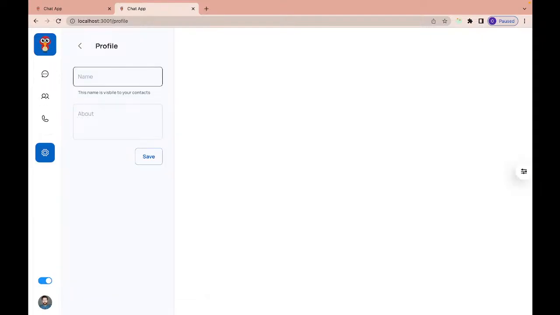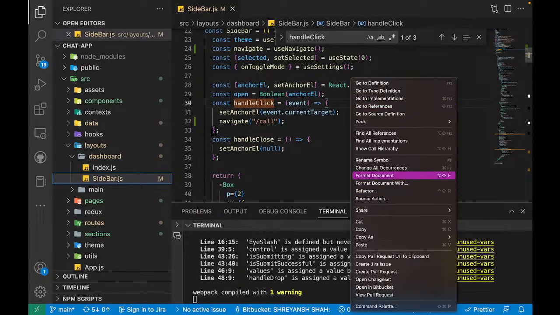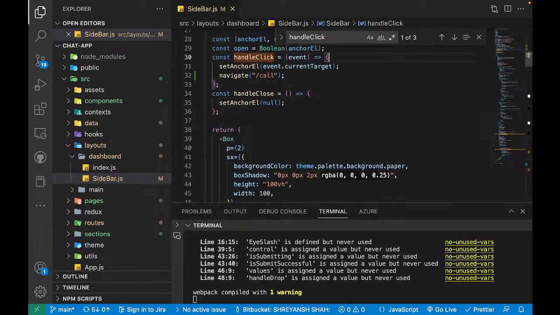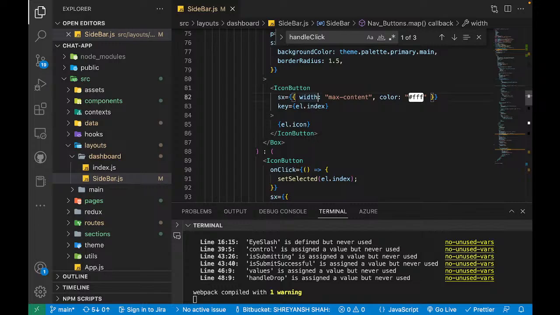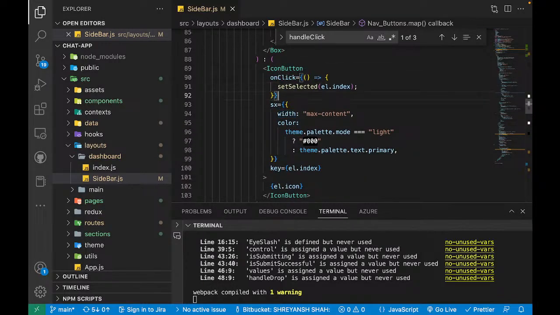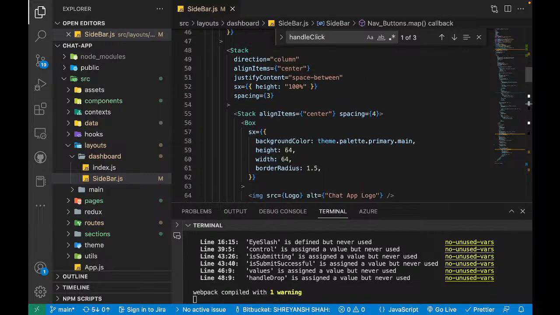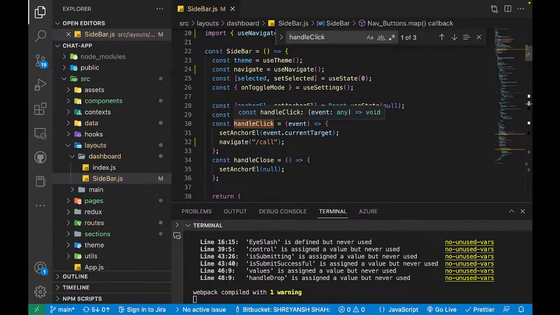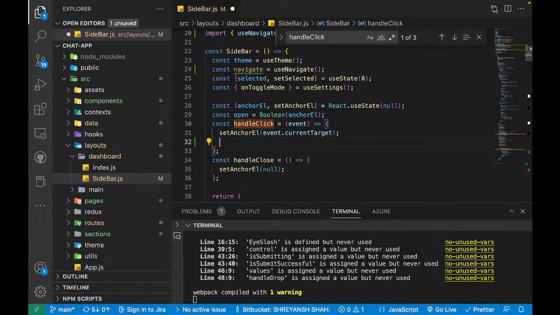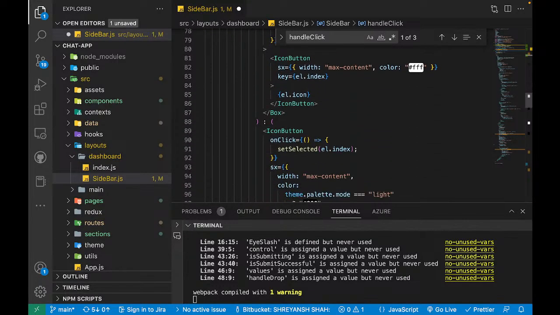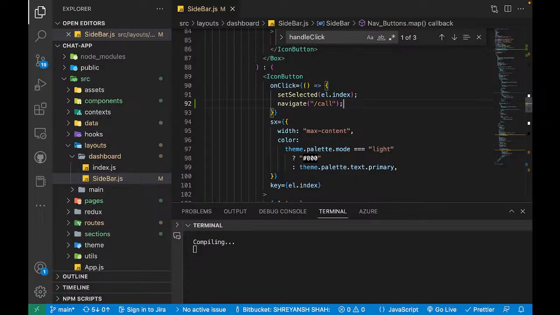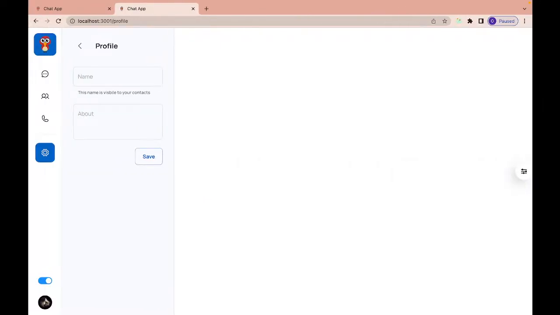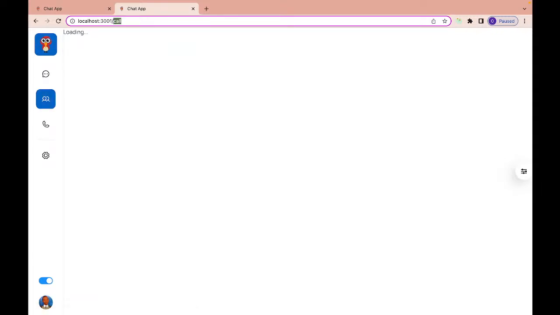Now let's see, it is not actually working. Let me debug that. So we are clicking on an icon button, here in this icon button. On click, actually this function is not getting fired, handleClick is not getting fired. So I'm just going to cut this navigate from here and I'll be placing it inside this icon button, after this setSelected. Now after it's compiled, let's click on this group, and now you can see it is getting redirected to another page.